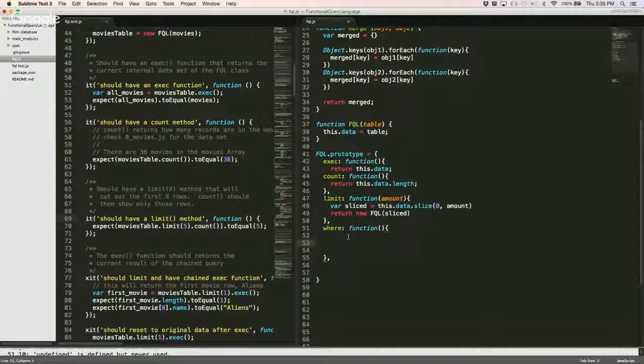Anyone tell me what this where is doing? What it needs to do? Anyone just want to tell me what to write? Make my job really easy. No. What does where need to do? Yes. Where should take some filter objects, and what you want to do is return every row in your table that matches the filter.